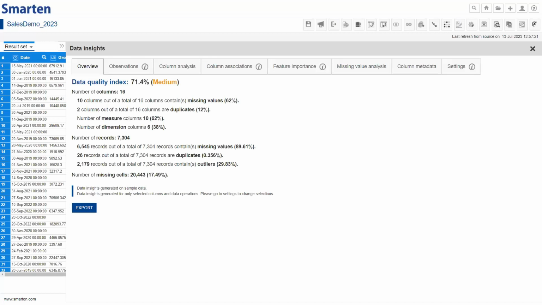Most of our clients use at least more than 5, 10, 15 systems. So data will always come from different data sources having different file formats and connectors, and yes, it can be brought into Smarten data sets and analyzed further.